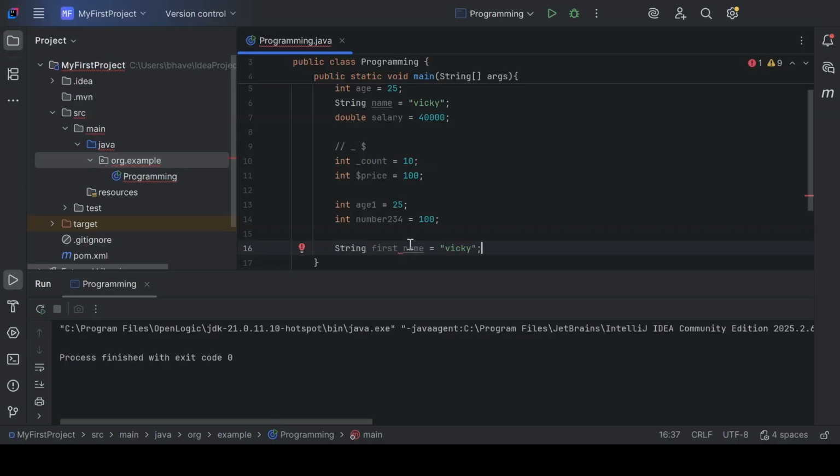No spaces are allowed in variable names. So let's modify. First we'll remove the space and we'll make it a capital N. So firstName. The first letter f is small and in the second word, name, the first letter N is capital. Then we call this style camel case.